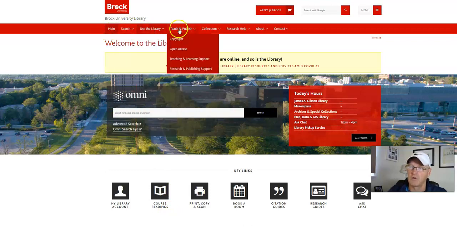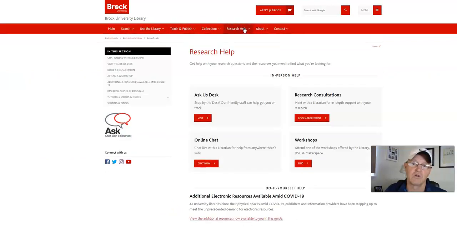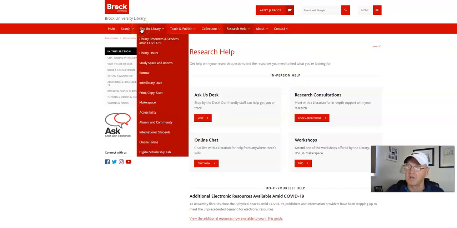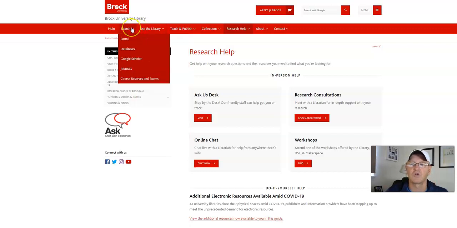There's many tabs that you can look at. One of the important ones is the Research Help tab, which shows you when things are open, what things are being useful, to book a consultation, a chat, and workshops that we offer through the school year. Also, how to use the library and interlibrary loans and other important resources as well, and when to search what databases to use as well.